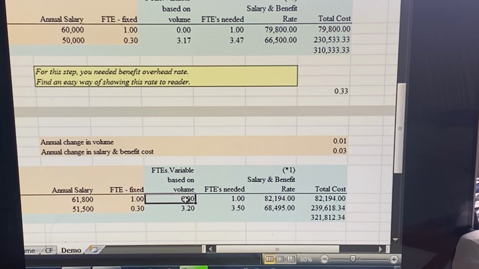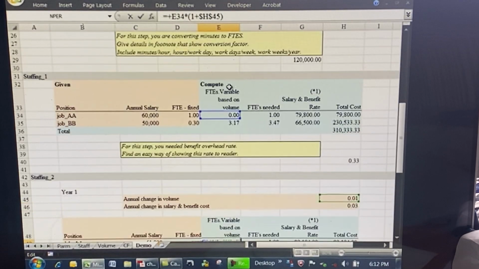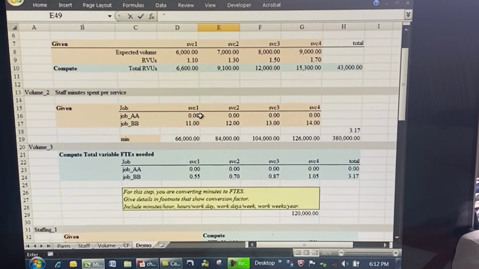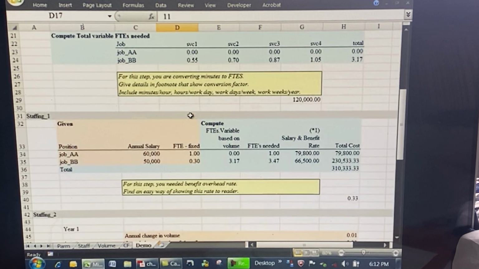And here we're also going to see some inflation. This was a little bit of a trick. What we do is we said, well, since last year we had this many FTEs based on volume. Remember, we know our volume's increasing, and since the relationship between volume and staff level is linear, just to show you that, remember, it says linear because the staff minutes per service was always the same regardless of how many services, so we can say it's linear.